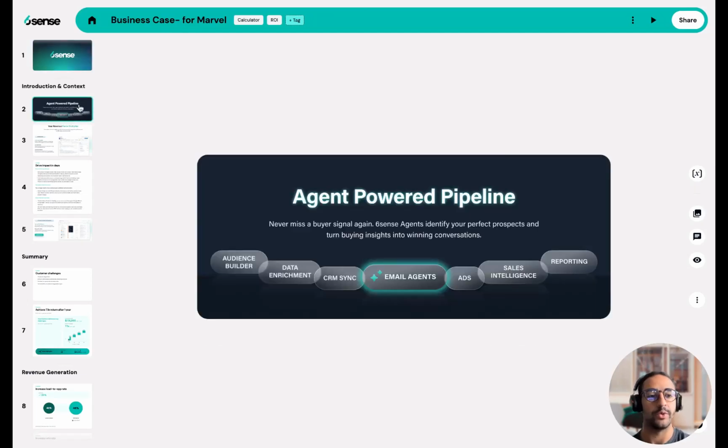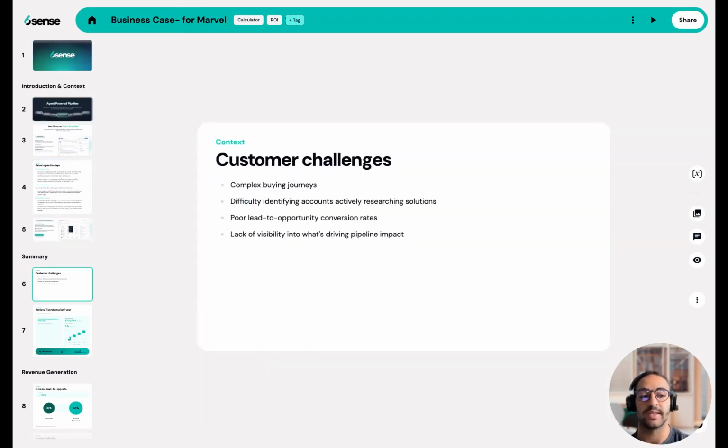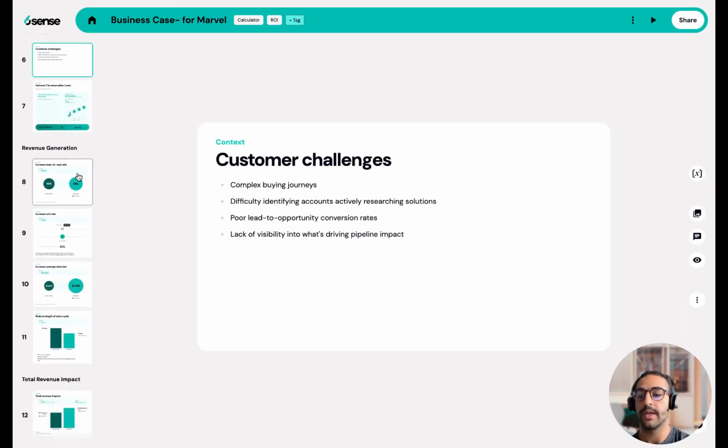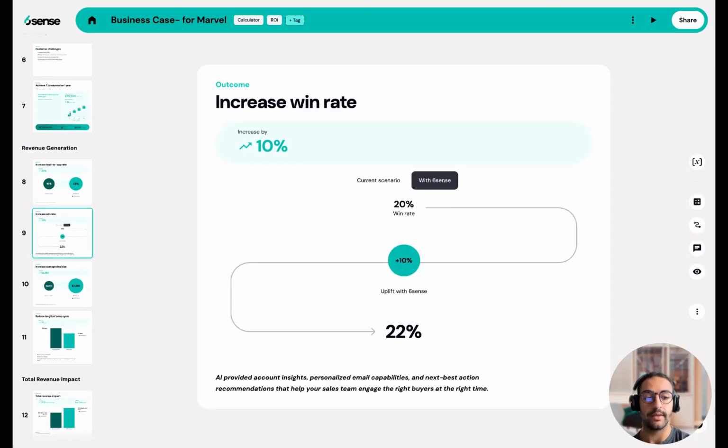Now, 6sense is a revenue AI platform helping organizations never miss buyer signals through an agent-powered pipeline platform. I might start by reiterating some of my customers' challenges, which we might have already discussed in previous calls, and then begin to get into how 6sense can address them. Now, there are two stages of funnel conversion which 6sense can improve. The first being a lead to opportunity conversion, and the second being the opportunity to close rate.